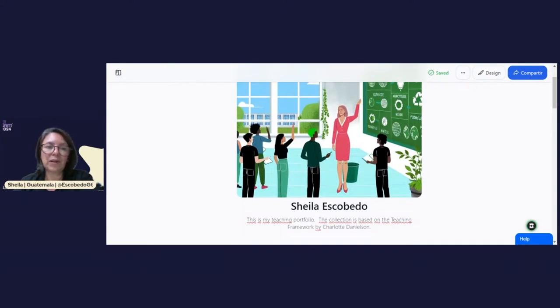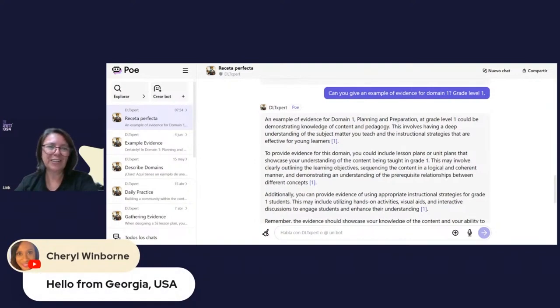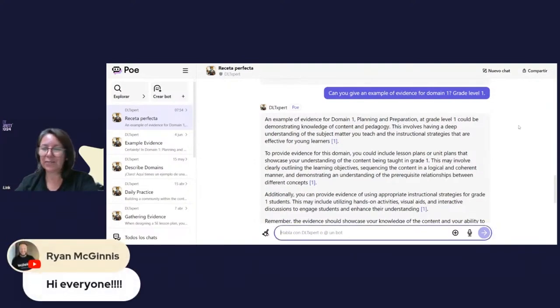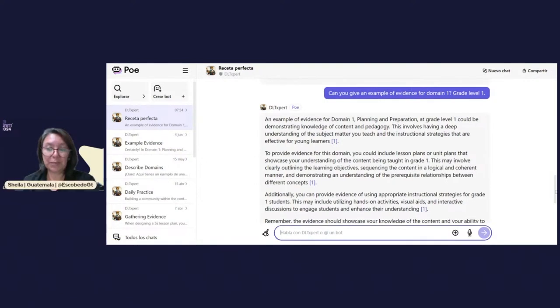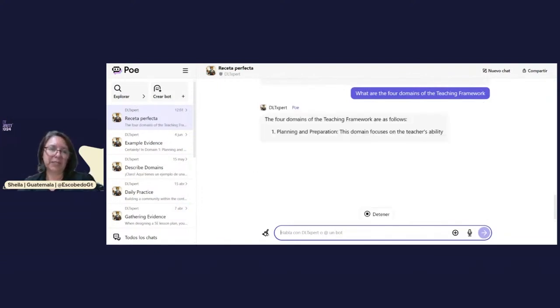If you don't know what this is all about, here I have some help. We created this assistant in order to help teachers understand this framework, and it is called DLT Expert. Over here we can ask questions like, for example, what are the four domains of the teaching framework? And this is real time. So let's see what the DLT Expert says.